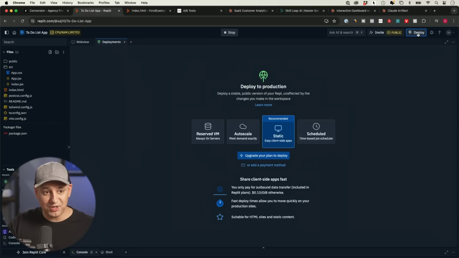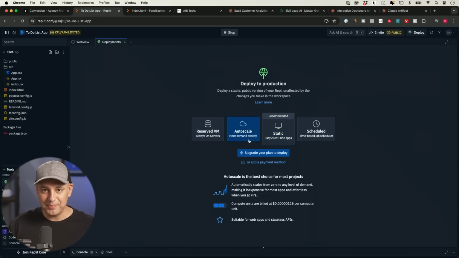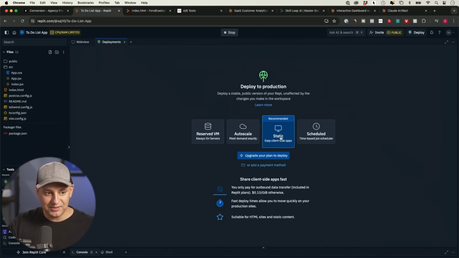And if you press deploy right on top, deploy just means publish basically. And then you could choose different ways to publish it. So auto scale is really nice, meets exact demand. So this scales up as you get more users in. Static doesn't do that. So you have a few options over here. And if you wanna add your own domain, right now I haven't paid for this Replit to get it to this point, but if you do wanna deploy it, you do have to upgrade your plan. But it's worth testing if you're not a developer.